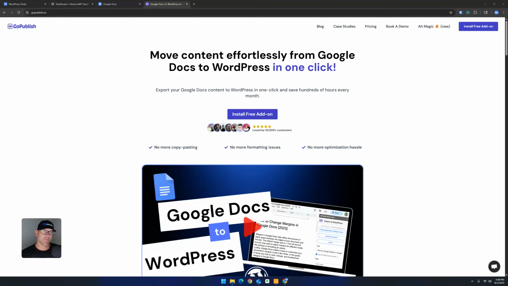In this first look video from InfluenceWP, we are checking out a browser extension called GoPublish, which, as it shows on my screen, is a convenient way to effortlessly move data from Google Docs into your WordPress site.